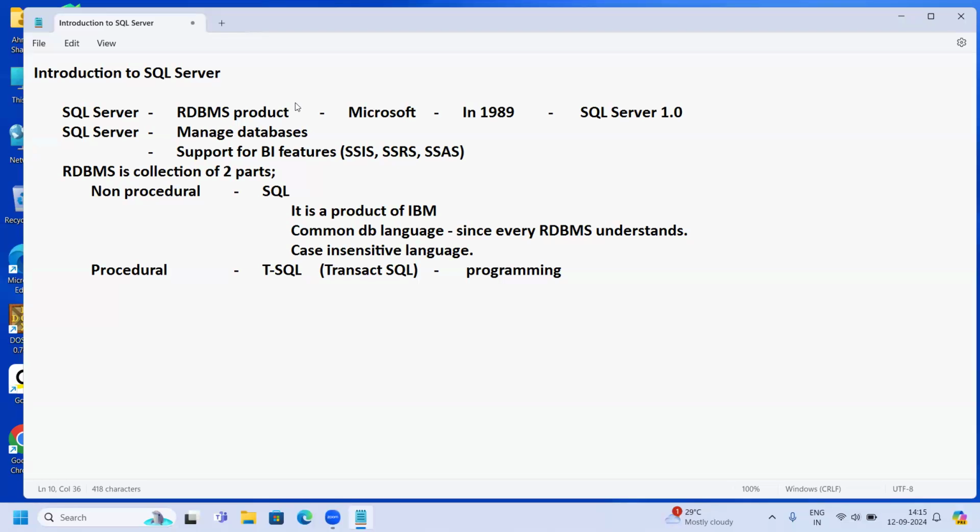Overview of this, and how things actually work. Always the flow goes like this: user or application, data will flow to SQL Server, and through that, your information reaches the database. Right?